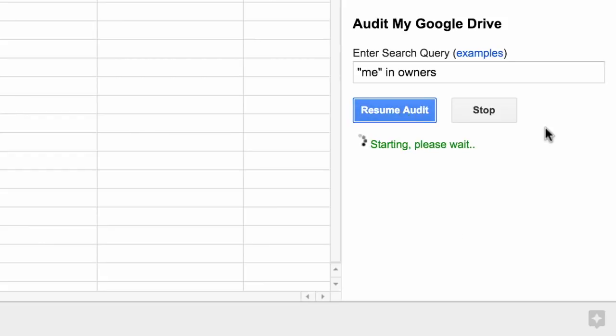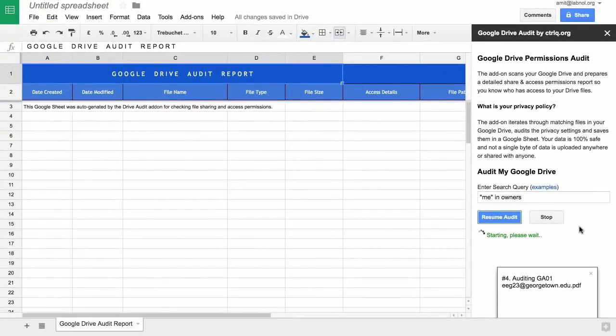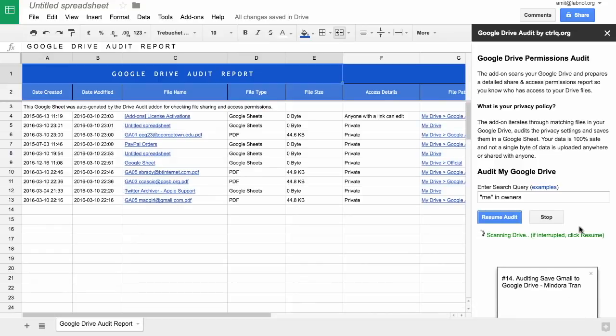The add-on is now scanning the drive and it's getting the permissions and sharing access of every single file that matches our search query. Now this process may take some time depending on the size of your Google Drive. So if you close the sheet for some reason or if the process is interrupted, you can just reload the sheet and start the auditor again. It will resume from where it left off.